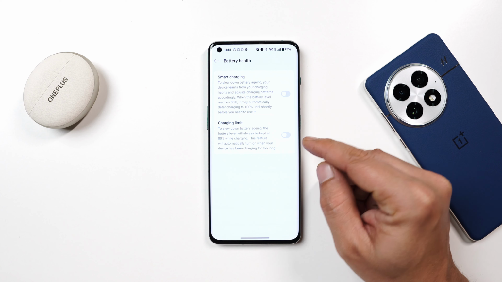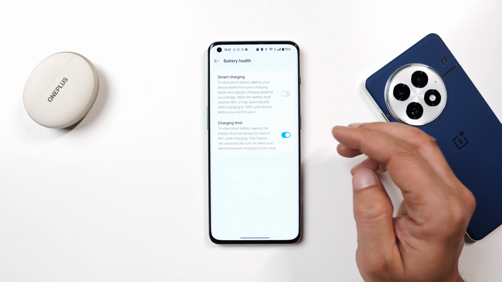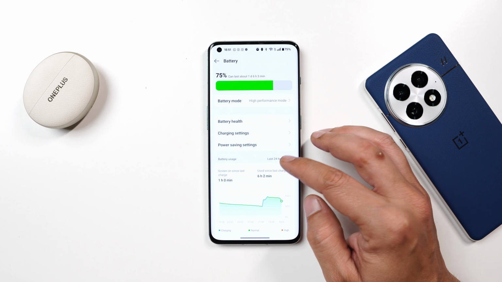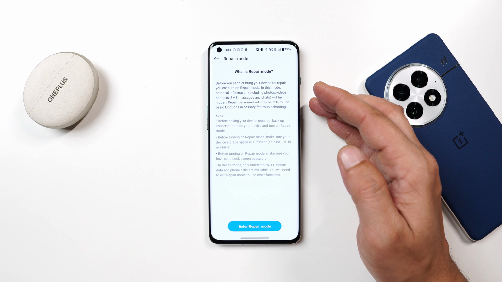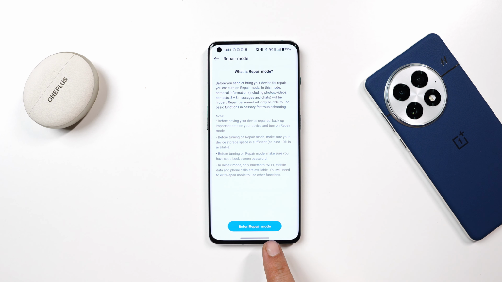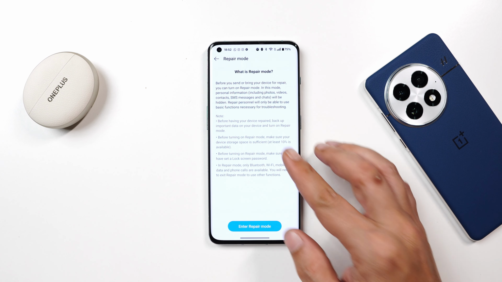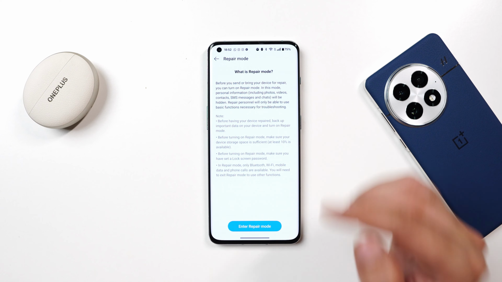Under changelogs, they have also mentioned this charging limitation feature, but I think this feature was already present on OxygenOS 14. You also get to see this repair mode. So if you are giving your device to a service center for any kind of repair, you can enter the repair mode and the technician will not be able to access your personal data. Without that, they can repair your device.